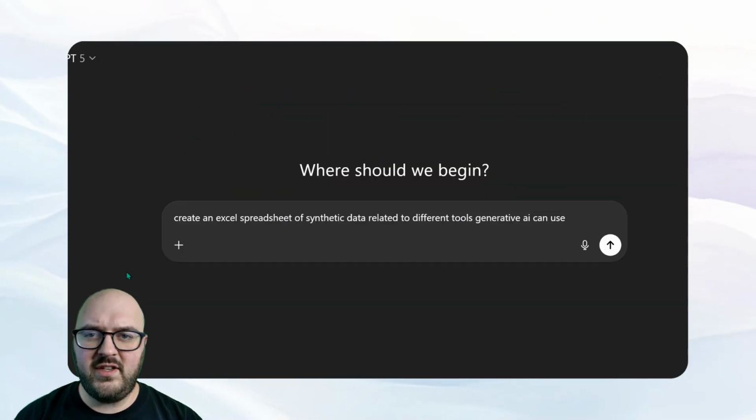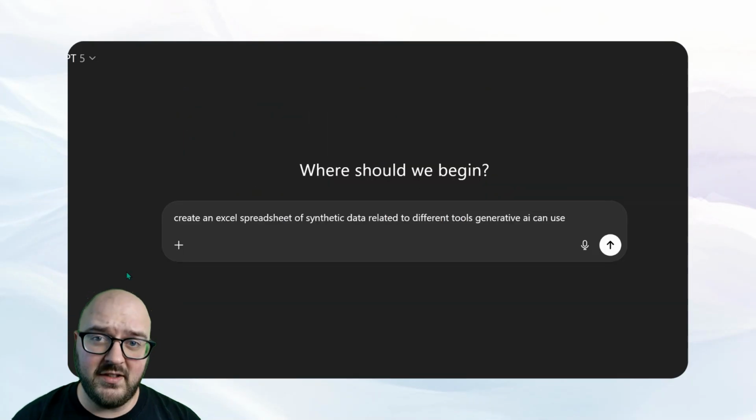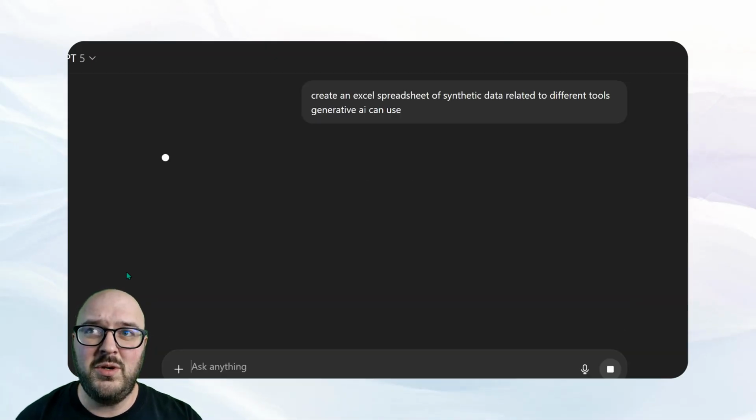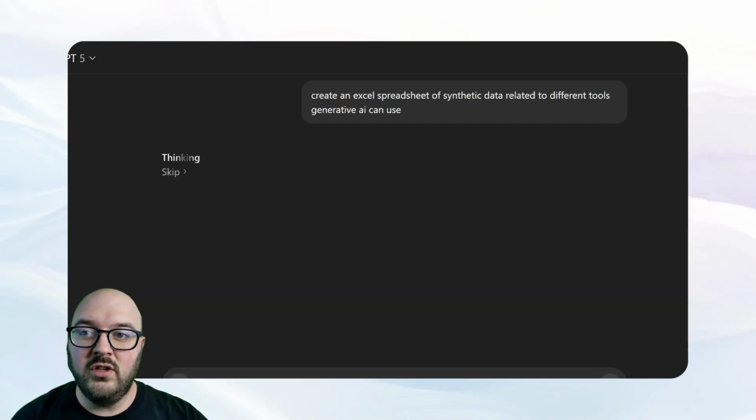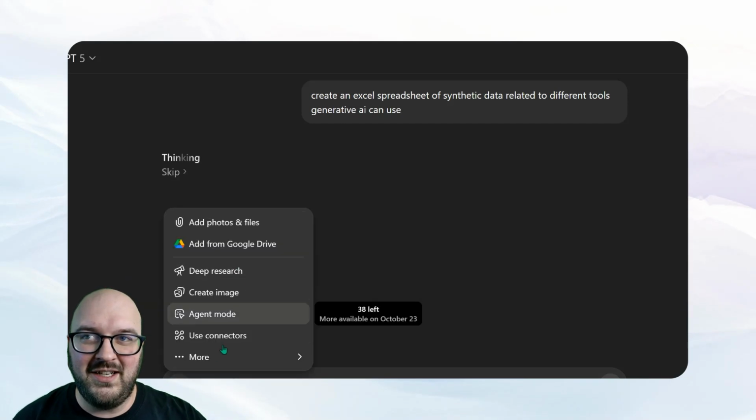Next on our list is the ability to create different file types that are actually downloadable. After this, we're going to be talking about data analysis. So in this example, I'm going to have it actually create us an Excel spreadsheet with some fake data that we can mess around with. So all I'm telling it to do is create a spreadsheet with synthetic data related to different tools generative AI can use. You'll note that there is no thing we can click on for this one.